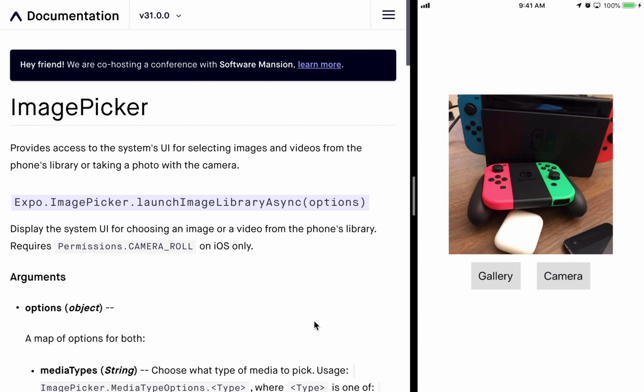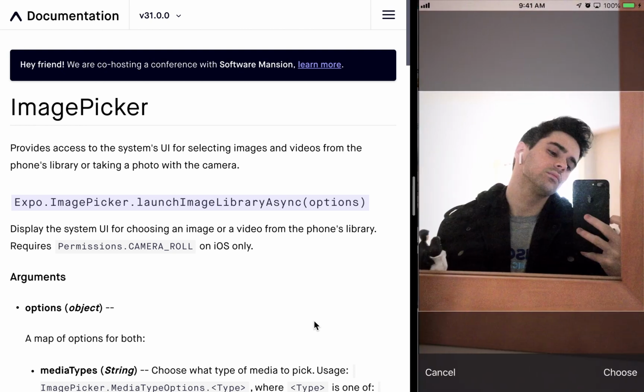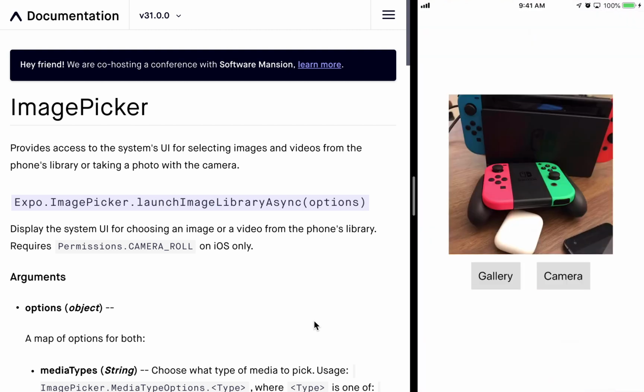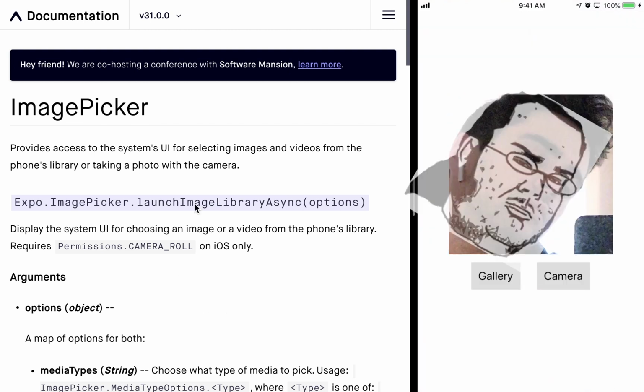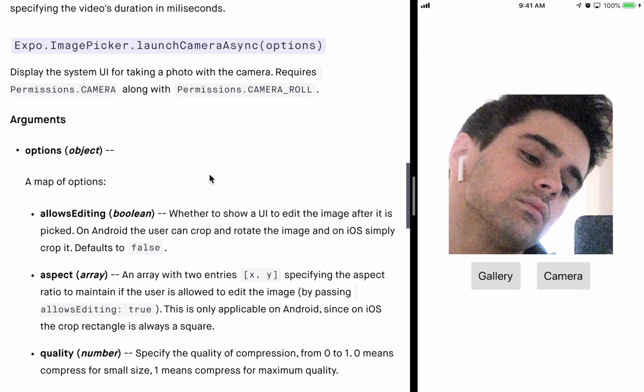Now, if you wanted something with more functionality to it, say you wanted multi-select in this gallery right here, you wanted to pick multiple pictures of me looking sad, I would suggest that you look at the media library module, which is provided by Expo. It's a really great module as well. So let's go ahead and look at it. Here's the docs for it. Of course, Expo docs, link will be in the description.